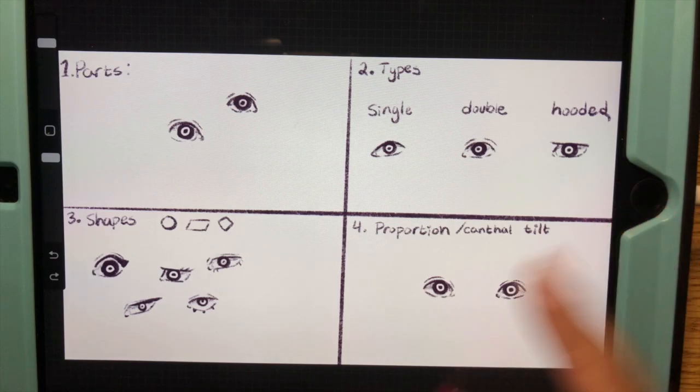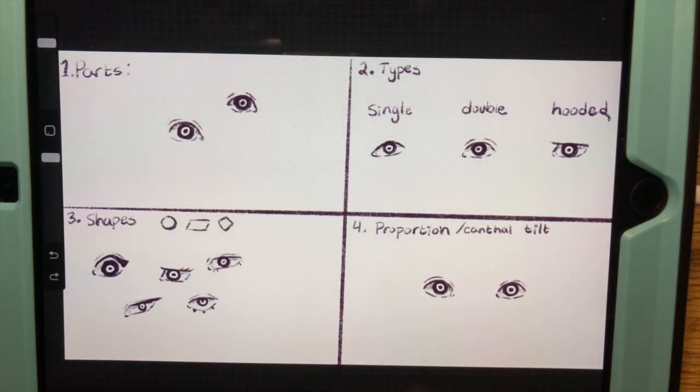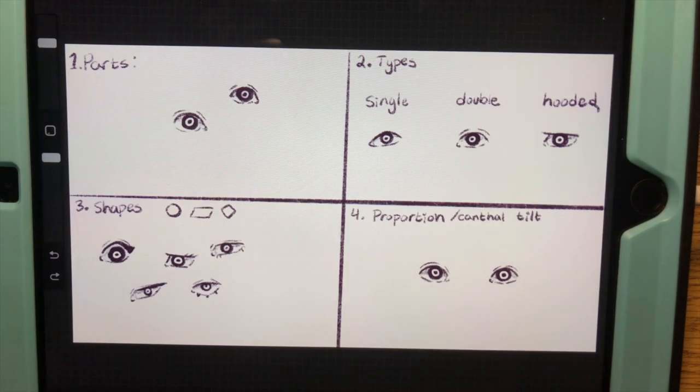So in conclusion, we have the parts of the eye, we have the different types of eyes, we have different shapes of the eye, and finally, the proportion and the canthal tilt. Now you can mix and match any of these techniques as you so please as you design your characters. So this concludes my tutorial on how to draw eyes and basic eye designs and shapes.